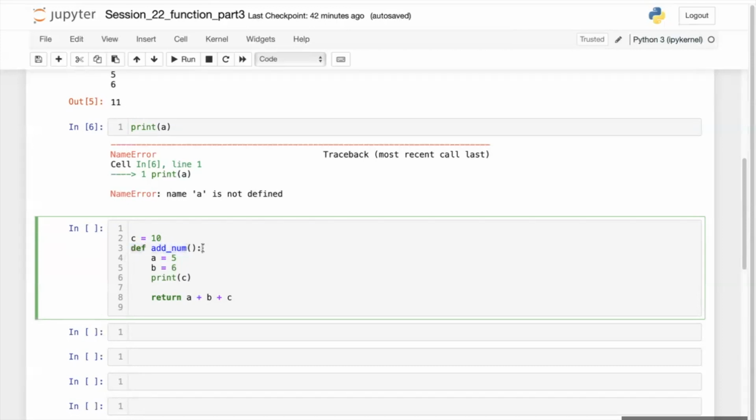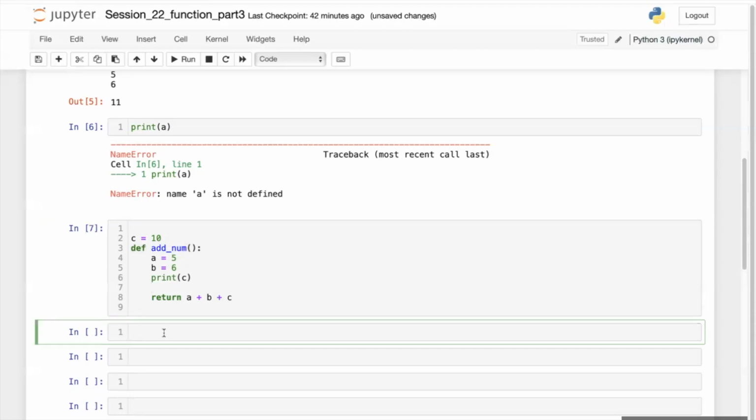And inside this function, I have defined two variables, A and B. And I want to print C. But see, C is outside this function. The C variable is outside this function, and I want to print C inside this function. And here what I am doing, I am returning the value of A plus B plus C. Now let's run this function. So it has run, and now let's again call this function.